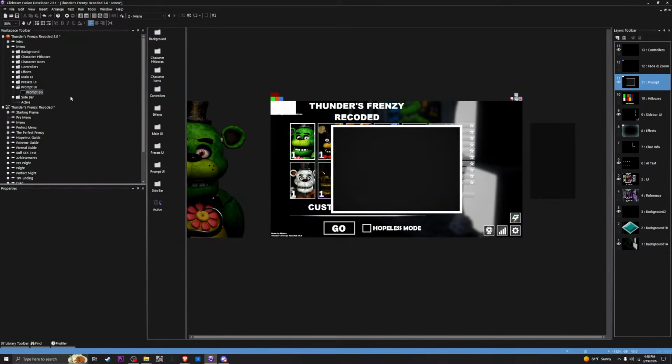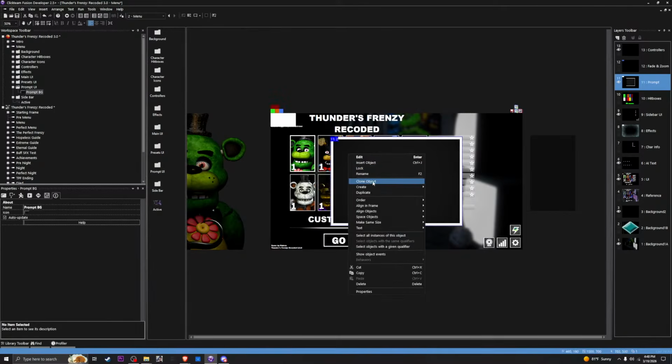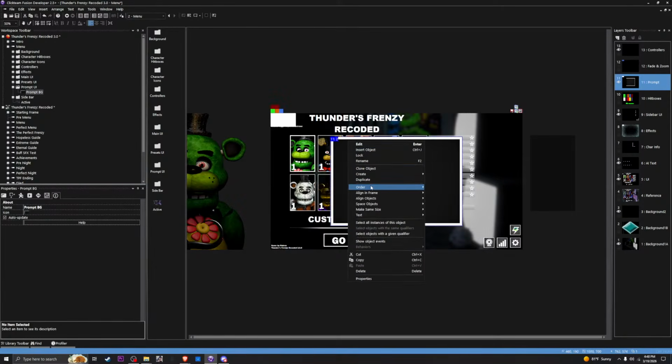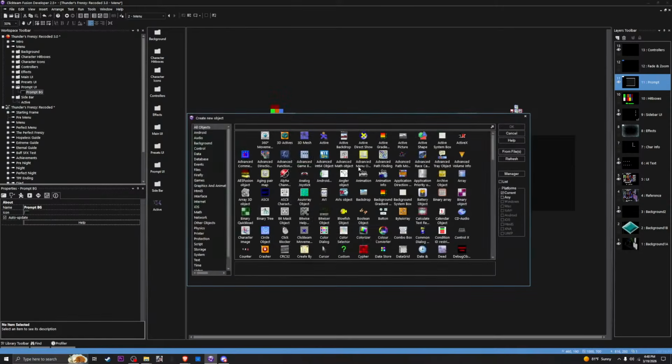Okay, let's see. So now we have our prompt. I gotta do the text in here. So I'm just gonna do, let's do like a normal string.